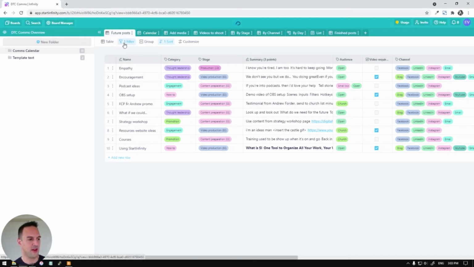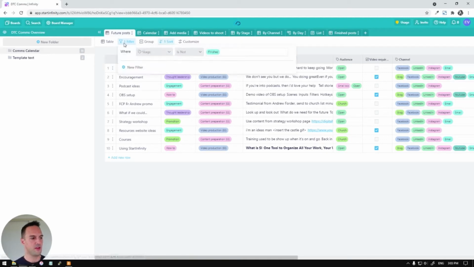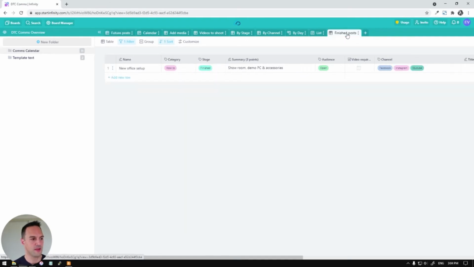Now you'll also see that I have a filter on here, and in this particular filter, I've said that I have different stages set up for my communication calendar, and for my future posts one, I don't want to display any posts that are already finished. So in the future posts one, if I've set the stage to finished, then I don't want to see that. I then have a finished posts table that has the same filter, except it only shows the finished ones.